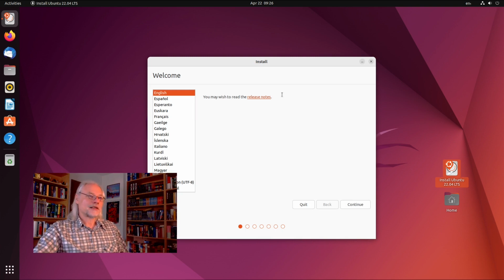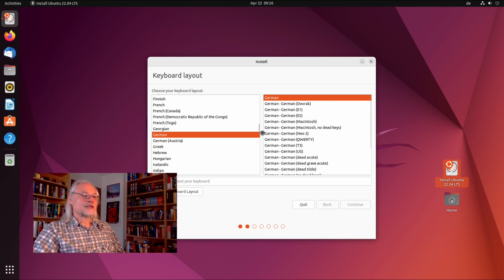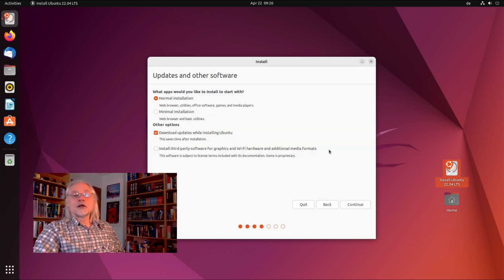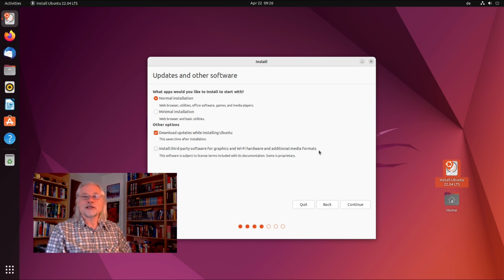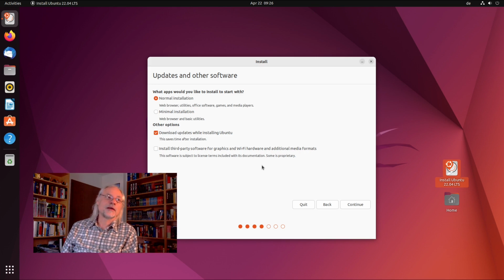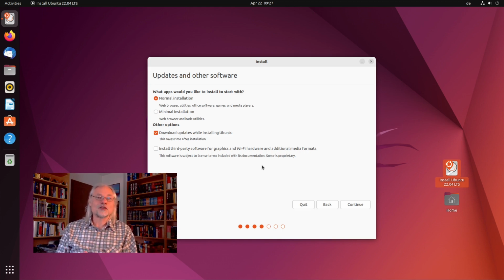Okay, let's choose English. Continue, but I don't want an English keyboard layout. I want a German. Continue. And now we can choose if we want a normal installation or a minimal installation. If you choose the minimal installation, you only get the web browser and some basic utilities and no other software. I will install the normal installation because I want to see what's in there if you choose that.